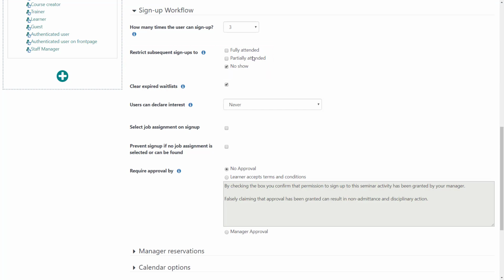You might also have a situation where a learner is interested in the seminar but can't attend, perhaps because of date, location, or because the event is full. In these cases, you can allow users to declare interest in the seminar. This doesn't sign them up, but allows you to keep track of who's interested, which is useful in planning future events. You might find there's a lot of interest in a particular location and be able to plan an event to meet that need.